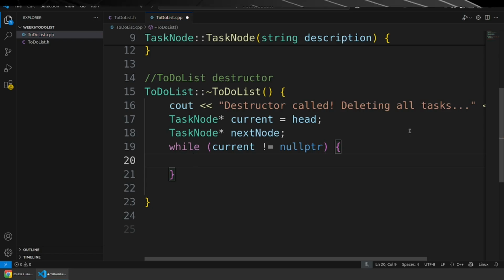So we want to start the while loop here because the current pointer is going to be used to traverse the linked list from the head to the last node. And what we're saying is if current is a null pointer, it means we've reached the end of the list. There are no more nodes to delete.